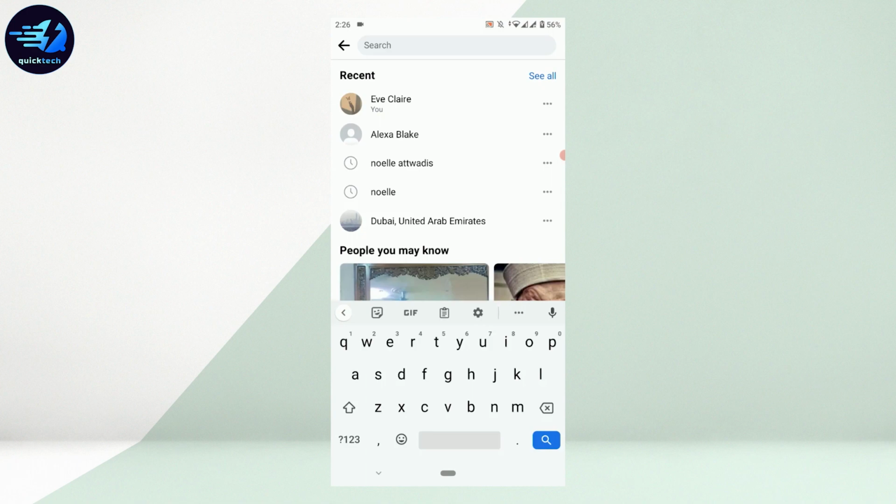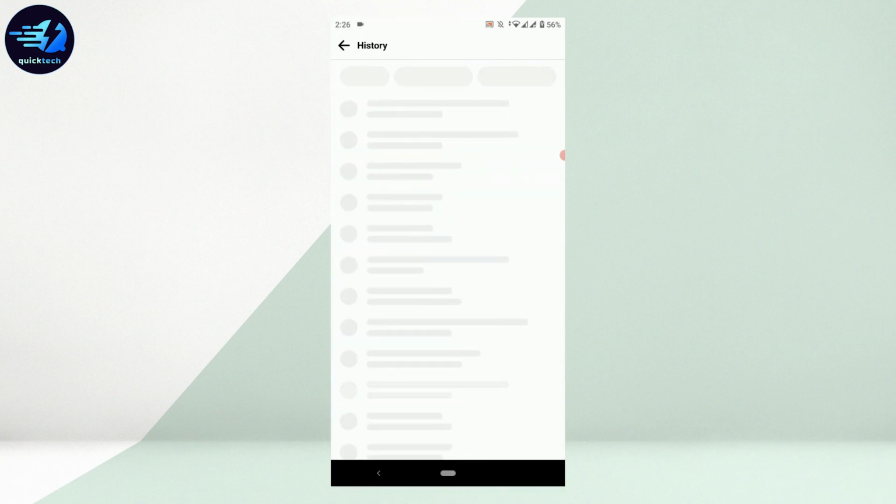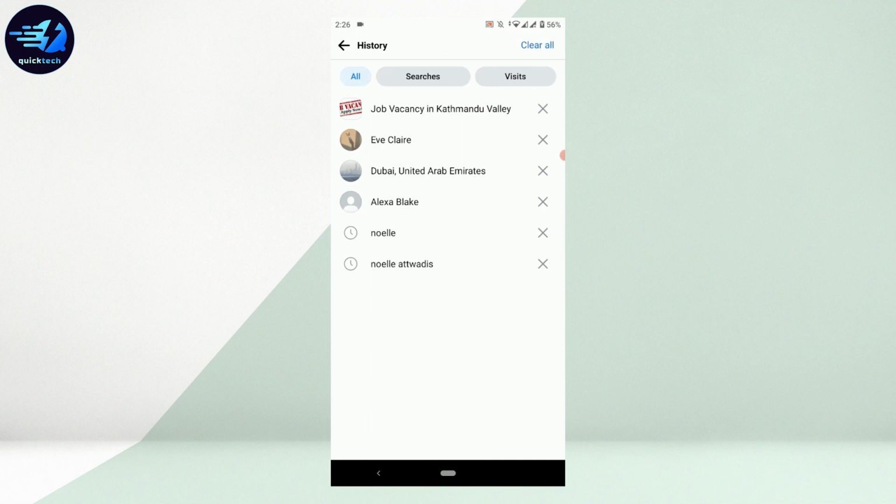In the recent, just beside it, you can see the see all option. You tap that. This will give you all the search results that you have made. You can tap on searches, which will give you the profile search. You tap on visit, which will give you the profile that you have visited. So I'm going to tap on all and delete each and every search that I have made.